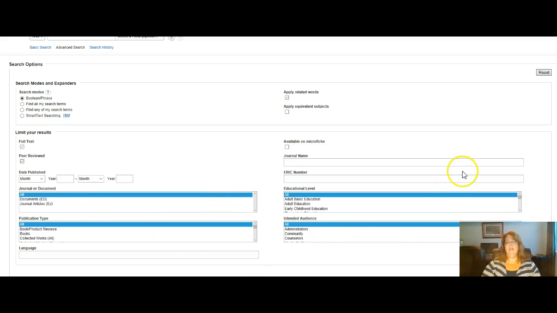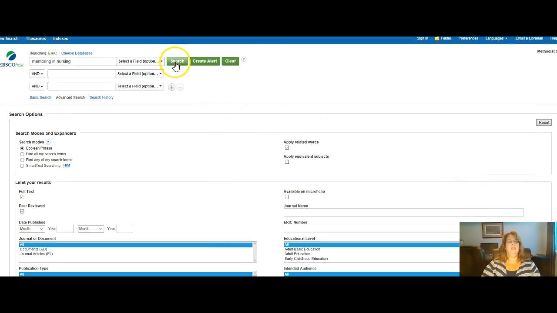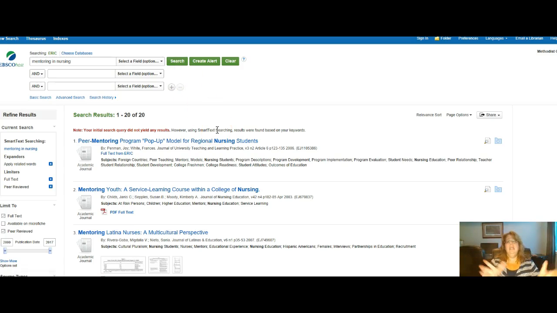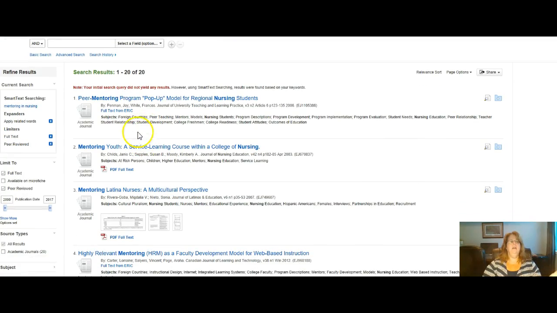And then you're just going to hit search. And let's see what it yields. Okay, so I got 20 articles. That's great. I mean, that's doable. And you'll even find, so the first one here, I've got to get the full text from ERIC. So all you have to do is click on that, and then it will give you the full text there.